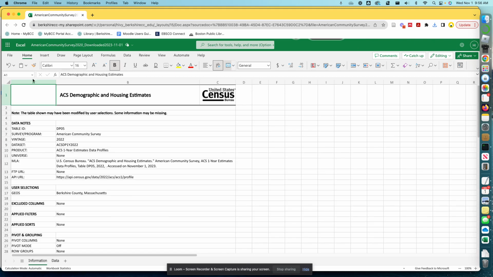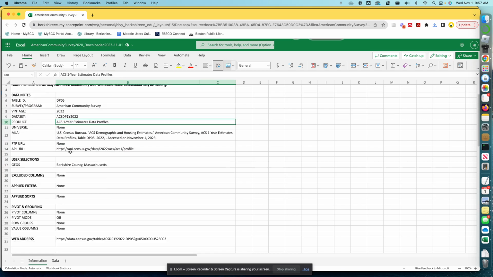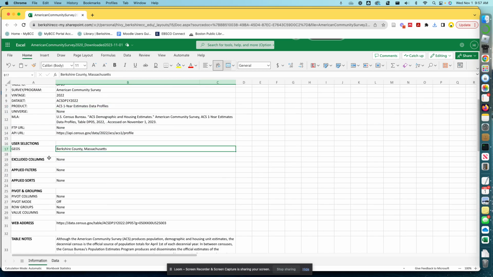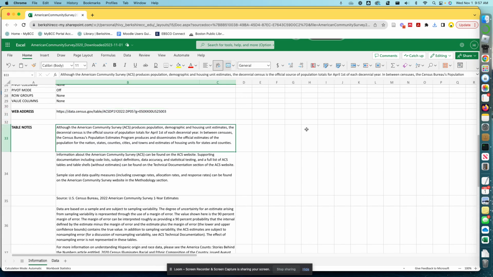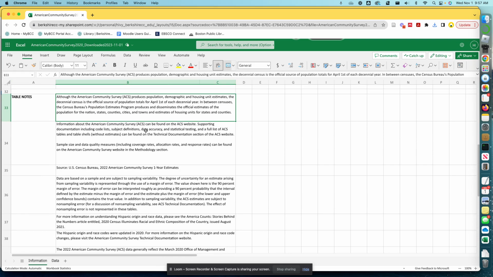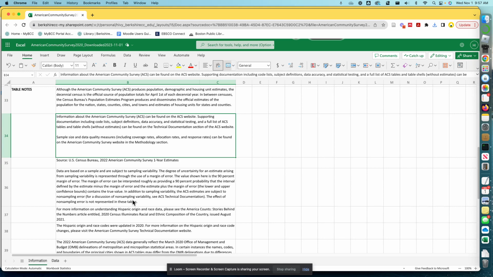So, ACS demographic information. I can see what this data set is. This is all meta information about the data I've just downloaded. These are the 1-year profiles. The geo information is Berkshire County. Didn't exclude anything. This is where I can find it on the web. Table notes. Although these are produced, they're still estimates, and there are a bunch of disclosures about the information, and how you can find more information about each indicator itself.